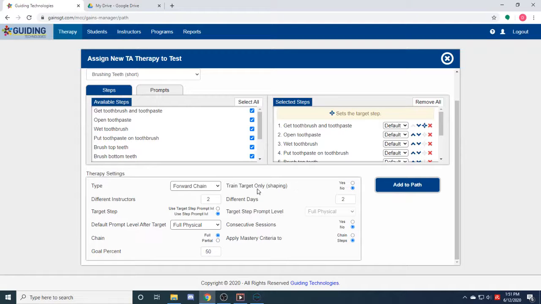Our next setting is train target only, or shaping. This setting depends on whether we're using full chaining or partial chaining. If we're using partial chaining and we select yes for this setting, only the target step will appear in our program, no other steps. If we're using full chaining and we select train target only to yes, then only the unmastered and target steps will be showing. So once you master a step, it will no longer show when you move on.